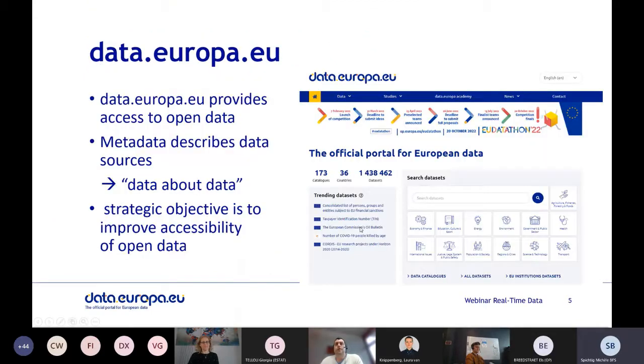With that, I would shortly like to hand over to Antje for quickly introducing a bit of the background on data.europa.eu, so the big project, which is also leading our activities here on real-time data.